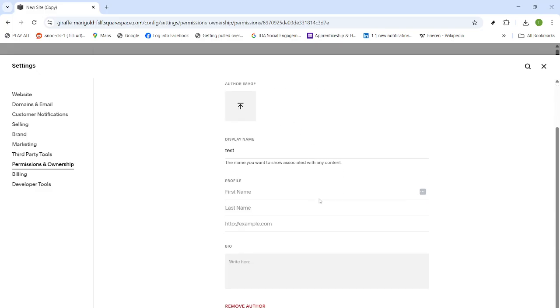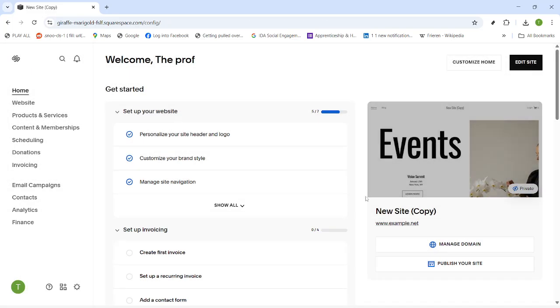If you ever need to change or remove access, you can return to the same permissions page at any time. That's it! Your new administrator or user is on the way.